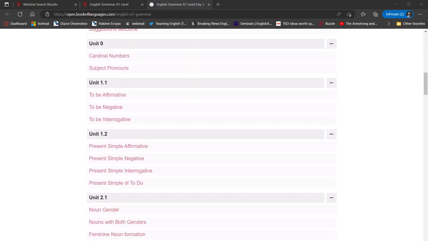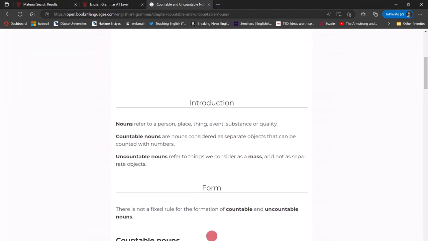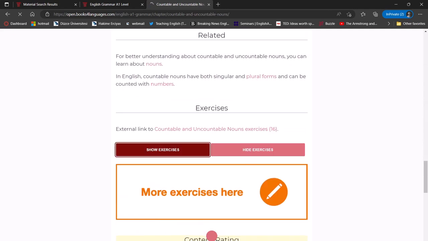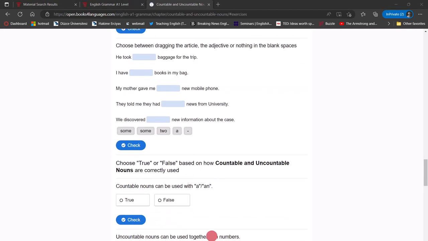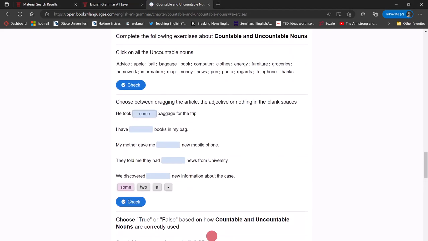I am interested in countable and uncountable nouns. Here we have explicit definitions of the forms, examples, and exercises. Let's go to the exercises page. Here, we have target vocabulary, fill-in-the-blank activities, and true-false questions. The website is pretty user-friendly.